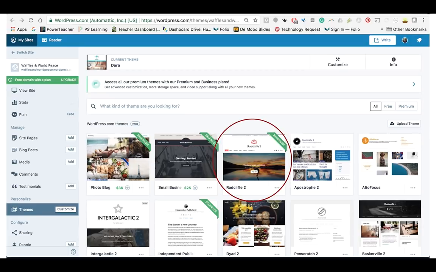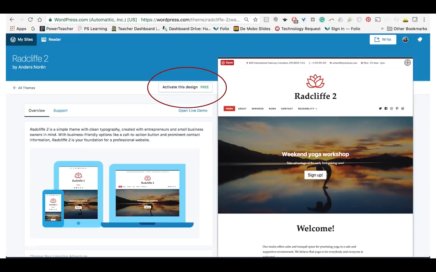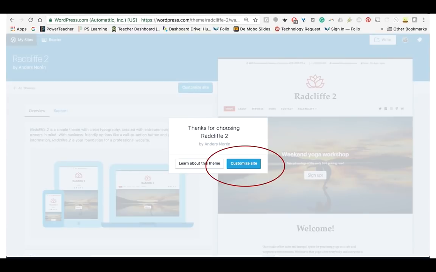I really like the Radcliffe 2. It's a simple design. There's a place to put a logo. There's a spot for images. So I'm going to use that one. So I'm going to click on Radcliffe 2. And then I'm going to say to activate this design, and again, I'm confirming that this is free. And then it'll allow me to customize the site.